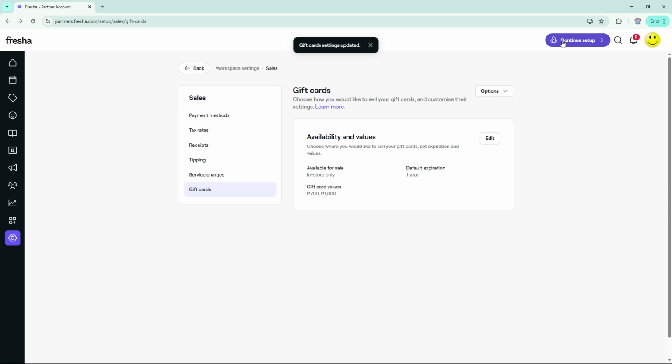And there you have it. You've now successfully removed a value from the gift cards section in the Fresha dashboard. By following these steps, you can streamline your gift card options to better suit current business needs or promotions. Remember, having the right gift card options can enhance customer satisfaction and potentially boost sales.